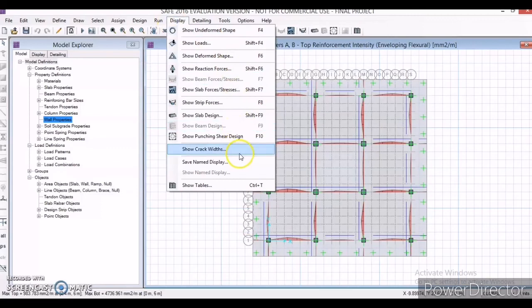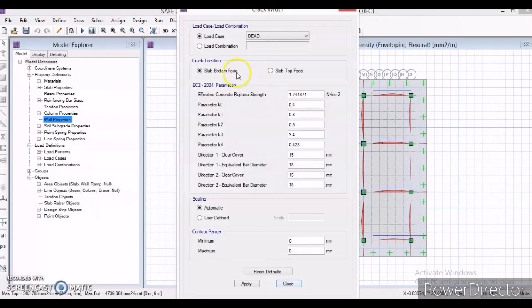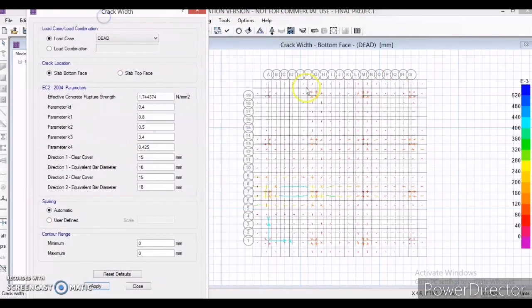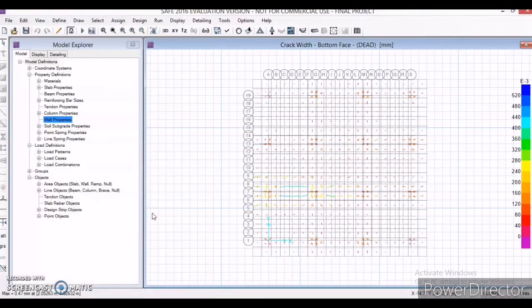This is how we can also see the crack widths. Apply. So these are the crack widths. Different colors show different crack widths, the different crack widths that might occur on a column or foundation. You can see all of them are very minute, in mm. It means a perfect foundation. And close that.